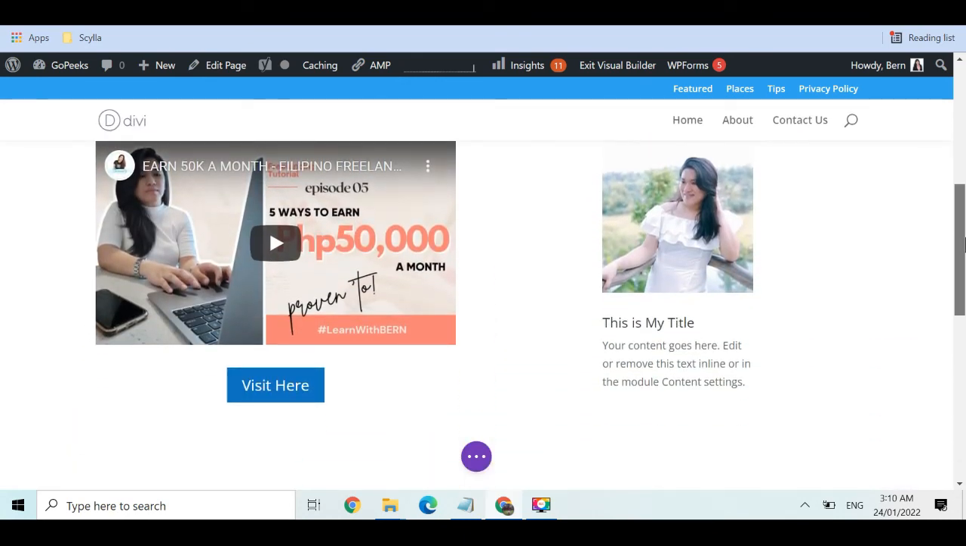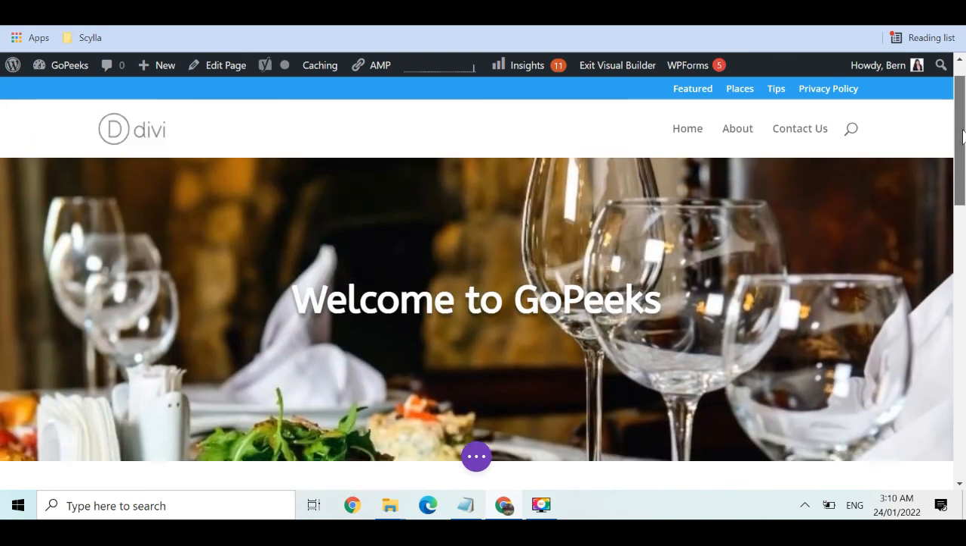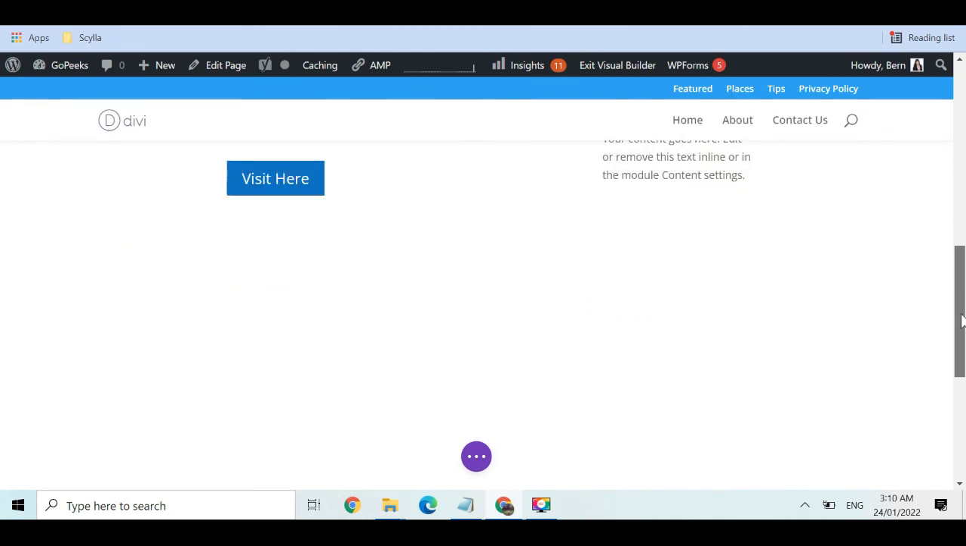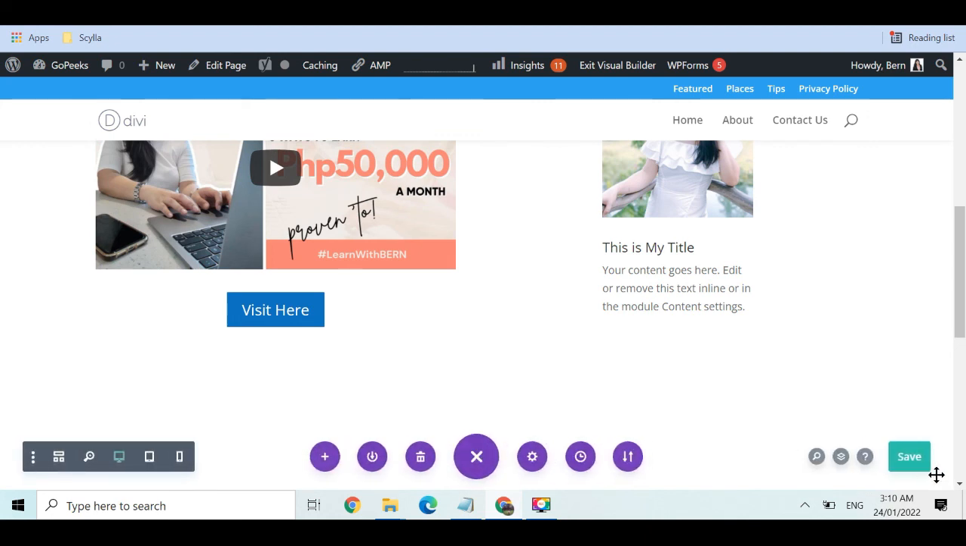So you can play with the design depending on your imagination. If I were you, before you design a page, make sure that you have a design in mind already, so it will be easier for you to navigate the elements and the modules that you want to be added on the page. So I think we covered it already. And then once you're done with your design, you just have to click on this button with the 3 dots. Click on it and then click save.